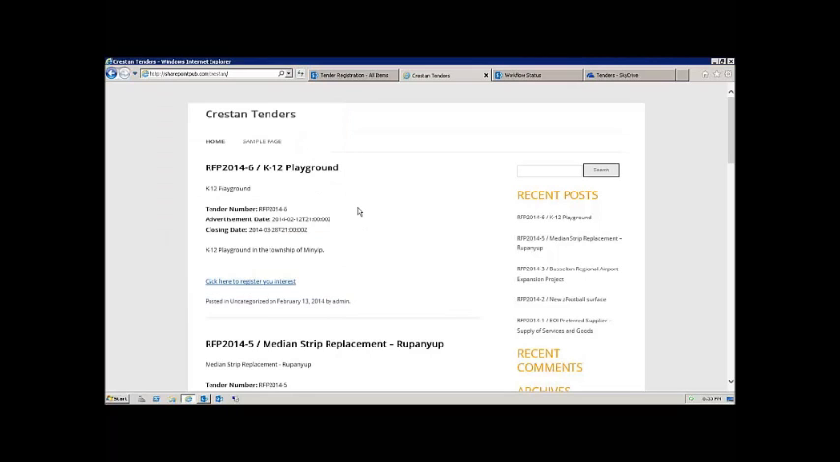Coming into the website, I can see that my K-12 tender has gone live, with my tender number, the advertising and closing date, and the information that I put in about the tender. I've also got a link to click on to register my expression of interest. Now, stepping into the boots of the vendor, this is something I'd be very interested in doing.